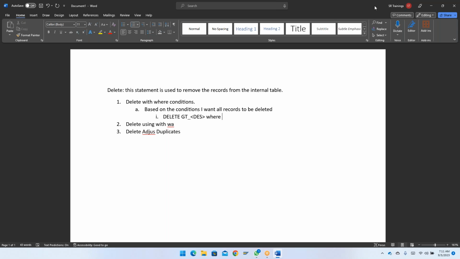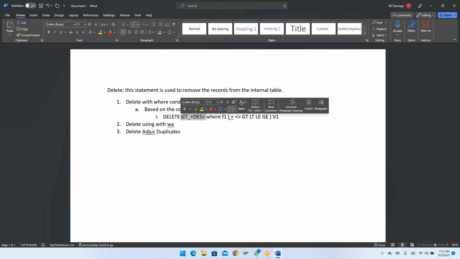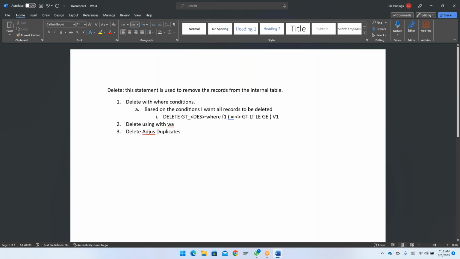where field 1 is equal to, you can write equal to, greater than, less than, not equal to, less than or equal to, greater than or equal to, any operator can be used over here, value 1. If it satisfies this condition, the records will get deleted. So this is delete with where condition.